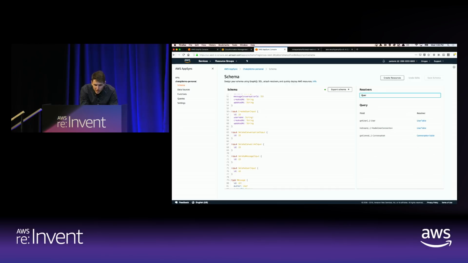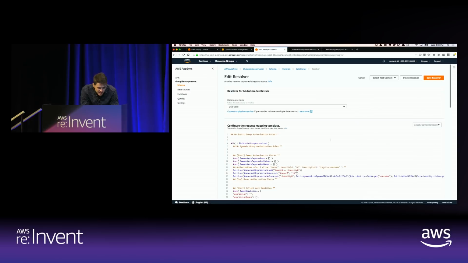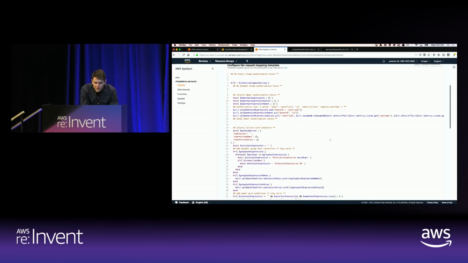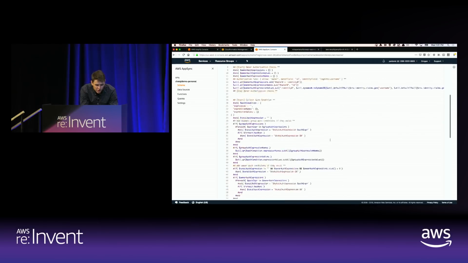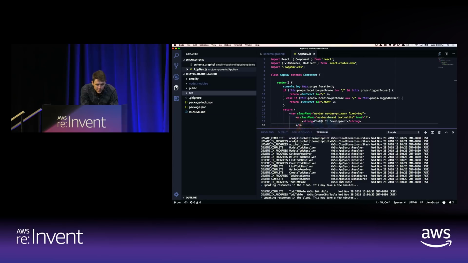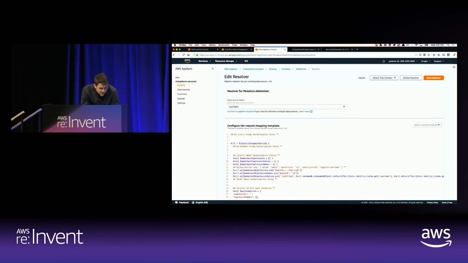So I can go to my query. We have get user, list user, get Convo. We have mutations, create user, update user, delete user. And then you can even see that in here, this is the templating language that you can use. And these are the authorization checks that were automatically code genned on your behalf in order to implement that ownership authorization that we put on the user type. So now I'll jump back.